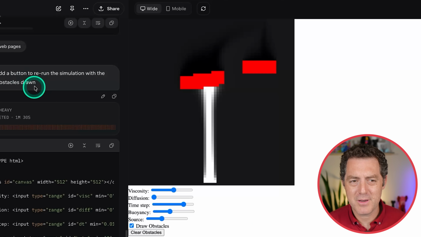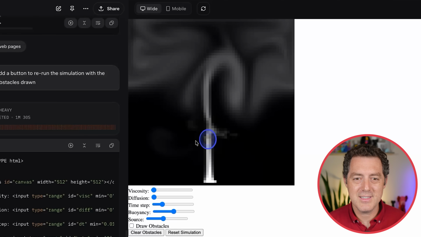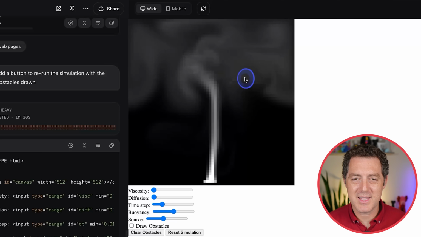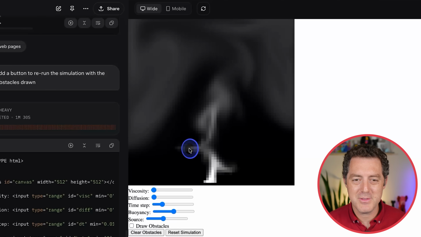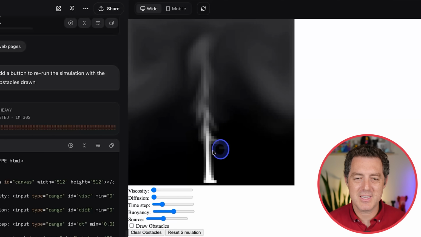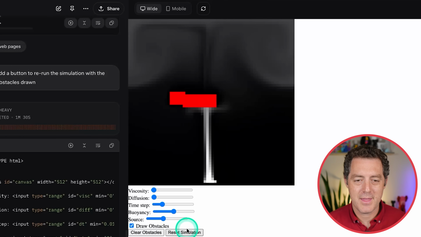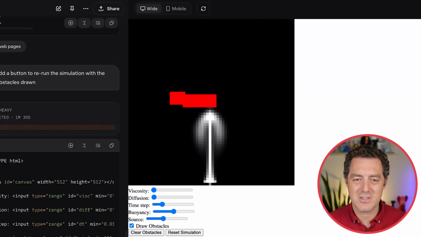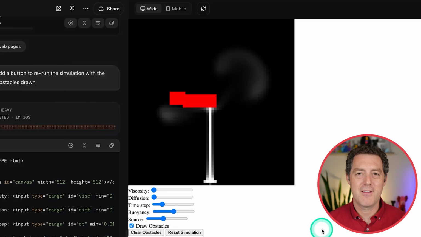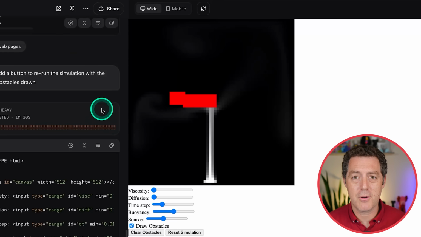Then I said add a button to rerun the simulation with the obstacles drawn. And I actually just noticed something. If I click into it, I can interrupt the smoke's flow. Look at that. I didn't even know I could do that. That is so cool. So completely interactive simulation of fluid dynamics. And I can draw an obstacle and then reset the simulation and it starts again. Very, very cool, very nice. I am running this in canvas mode right from Grok.